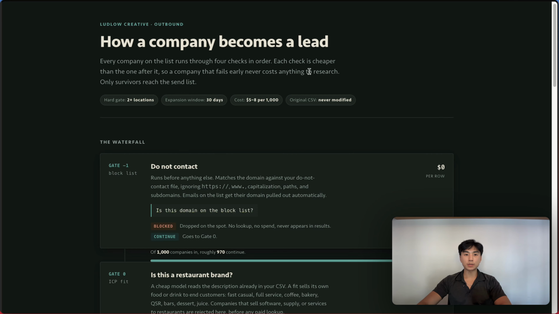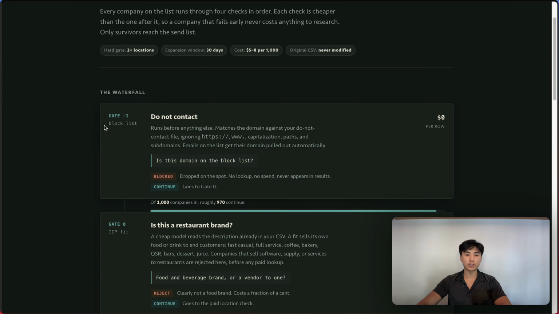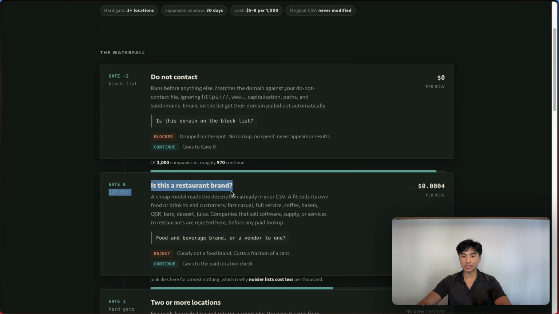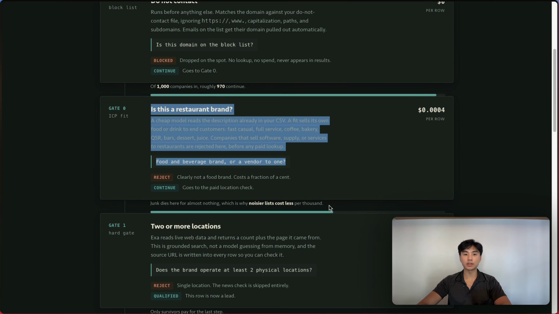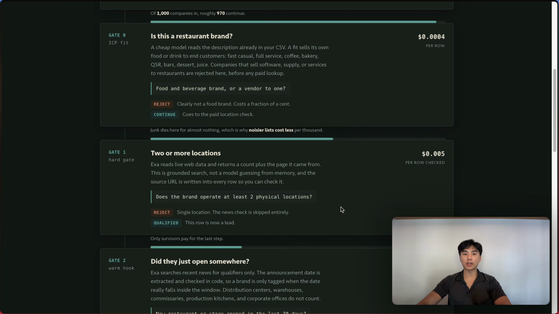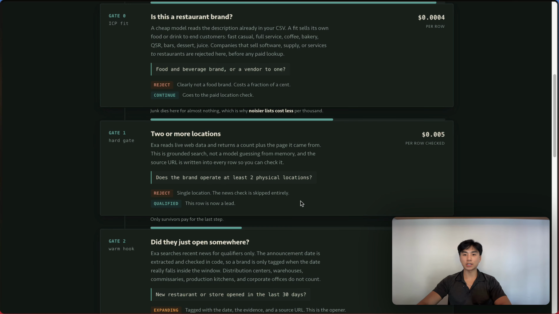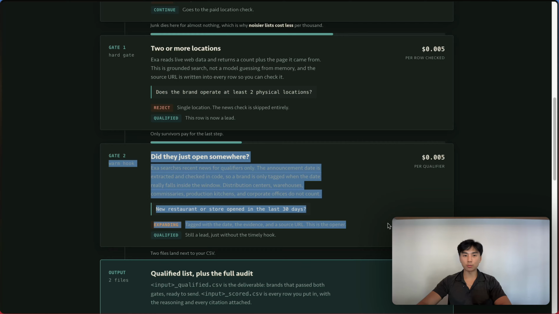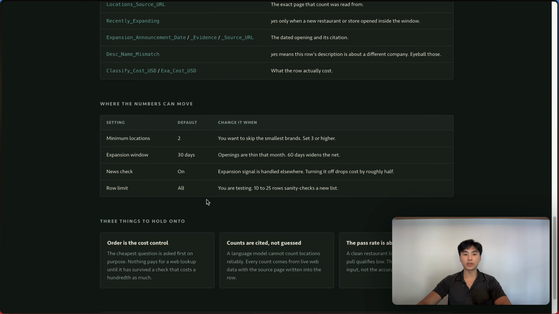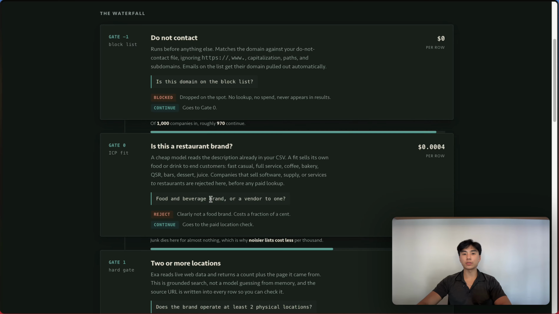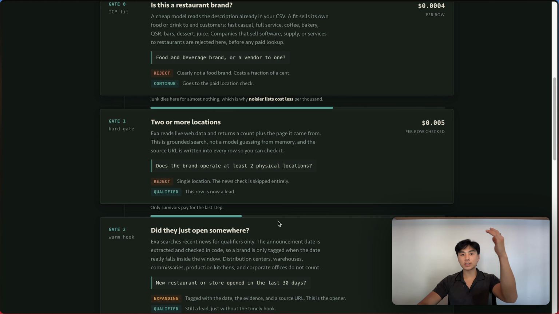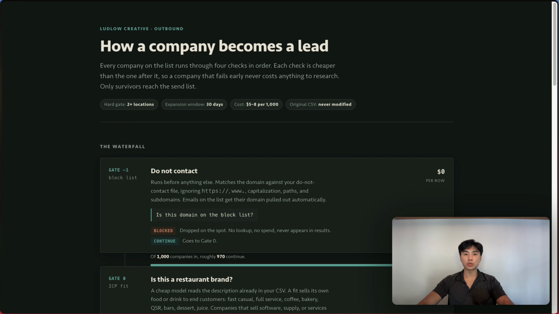So this is the ICP. This is the waterfall. And it says, first of all, we're going to go through their do not contact list. Then we're going to see ICP fit. Is this a restaurant brand? Reject or continue. Two or more locations. We need to figure that out. So it tells you exactly what it's doing. Did they just open somewhere? Pulls the qualified list. And then it's like, we want to make sure that this goes before this, or we need to make sure we put them through the email. So this is how you can visualize it.